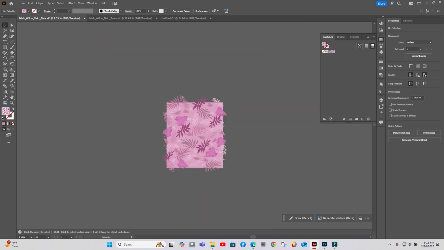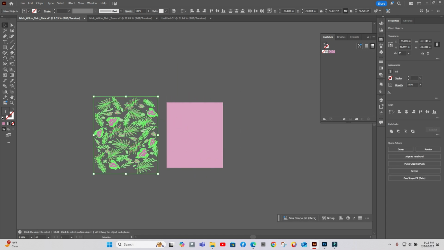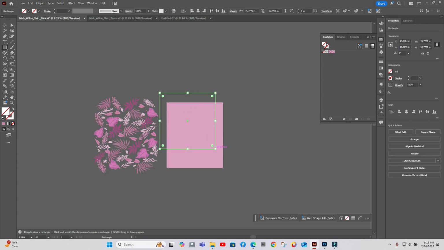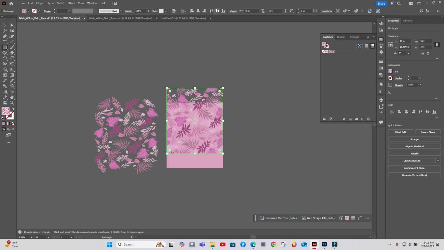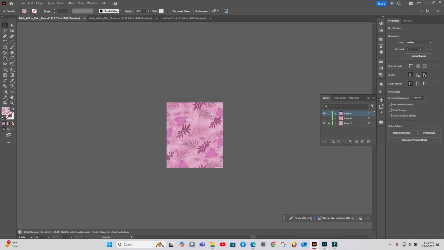I'll move the original pattern off of the artboard so it's out of the way, and I'm going to draw a new shape on my artboard. Then I'll click the new swatch I made and you can see it fills the shape with my repeatable pattern. Now I'll just size it to the artboard, which again is the size of my fabric, 36 inches wide by 42 inches high, and I'll center it. Lastly, I'll hide my original pattern's layer. Time to export.